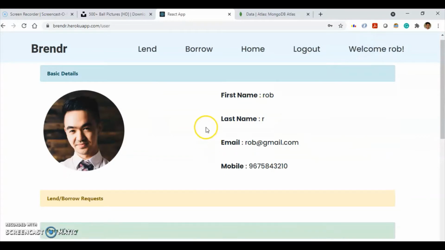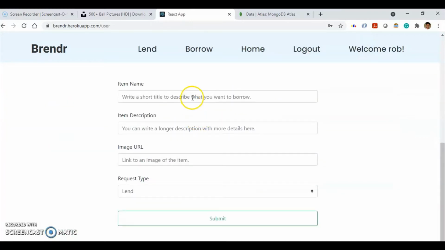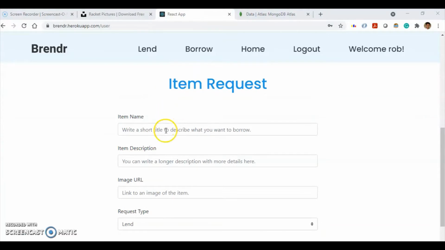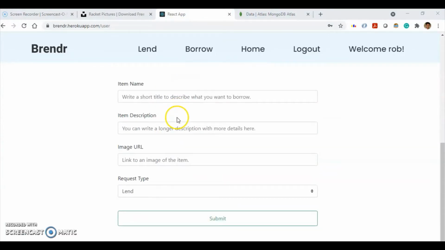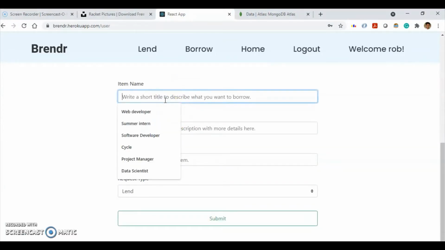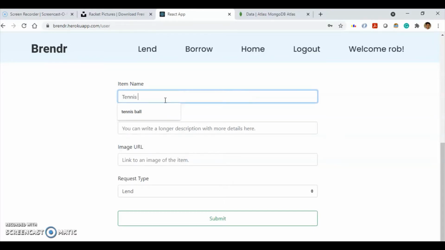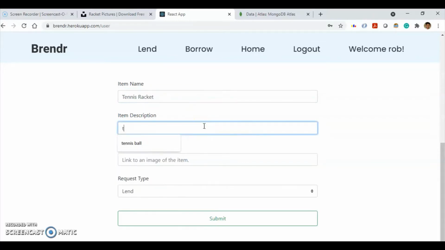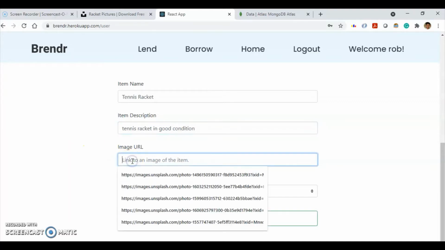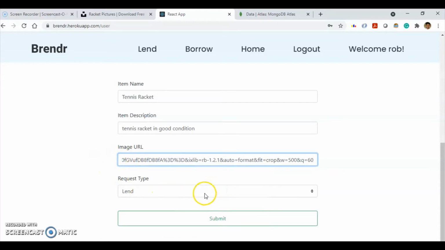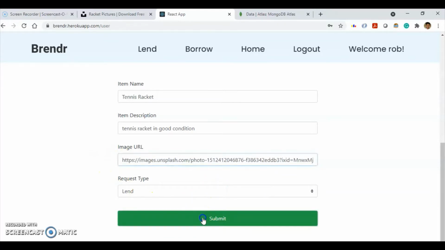Let's say I want to lend something. So okay, I want to lend a tennis racket. So here is a form where the user can fill in the type of request he wants. So let's say he wants to lend a tennis racket. Item description is a tennis racket in good condition. Okay, so I have an image URL. And he wants to lend the item, so I'll hit submit.